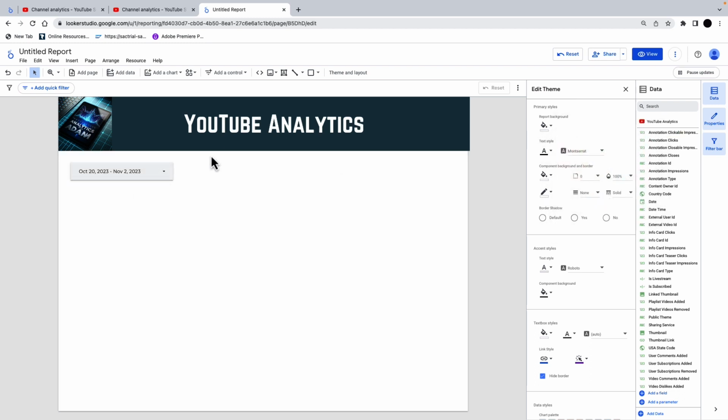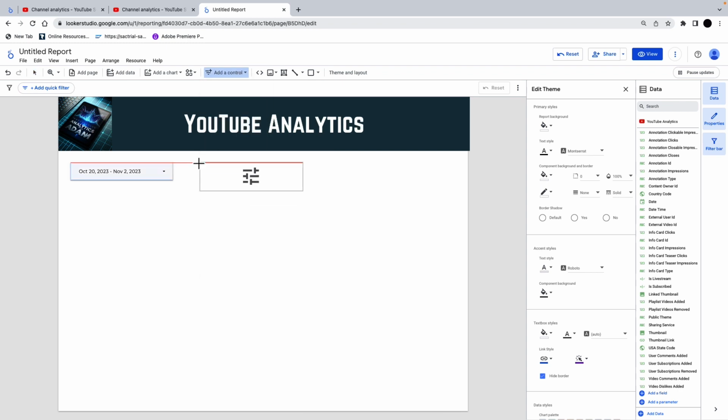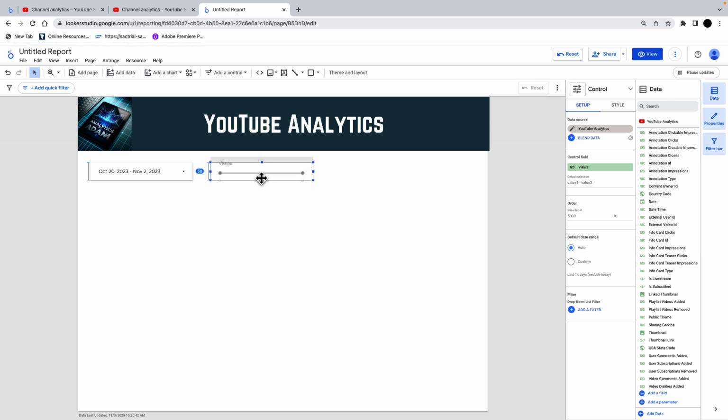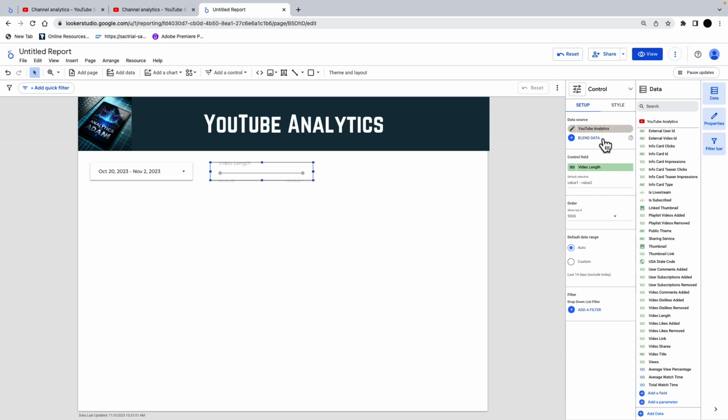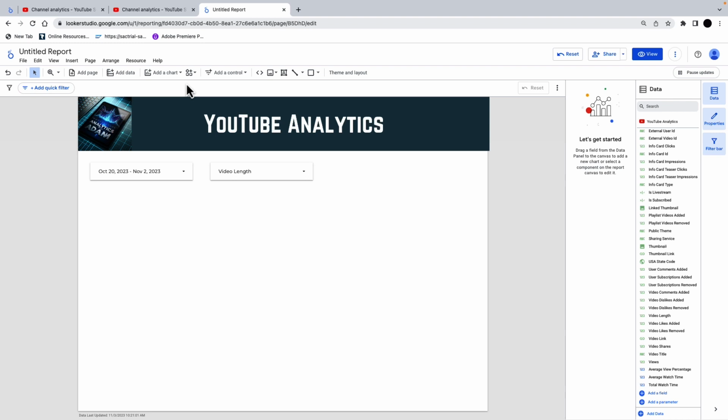So I'm going to create another control field here because I want a control field for shorts. So I define shorts as anything that would be under a minute. And to do that, we need to get a slider in here. So I'm just going to change the style of this slider to a drop down, and this will keep it the same size as my date control. So my video length here, I can just move this slider to below 1 minute for shorts.